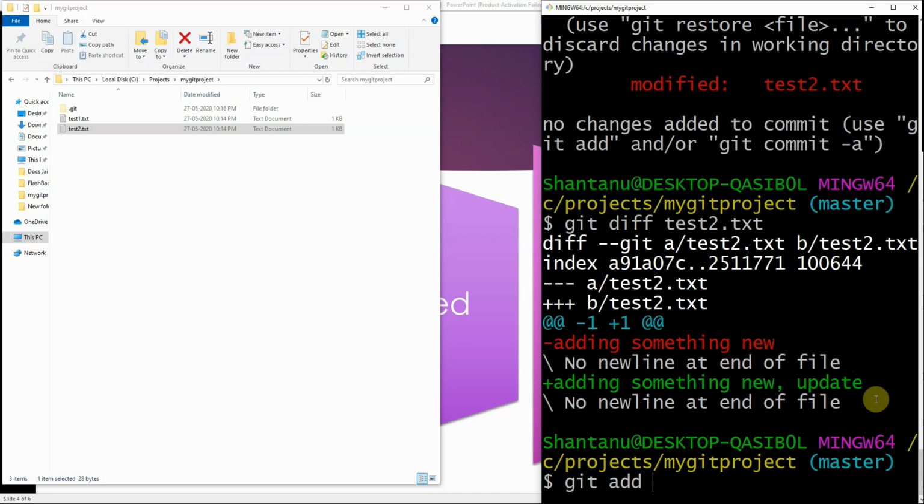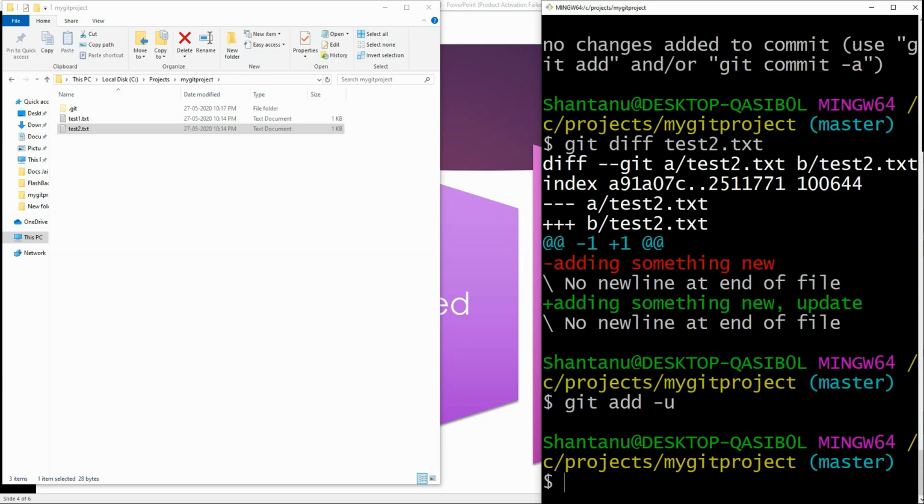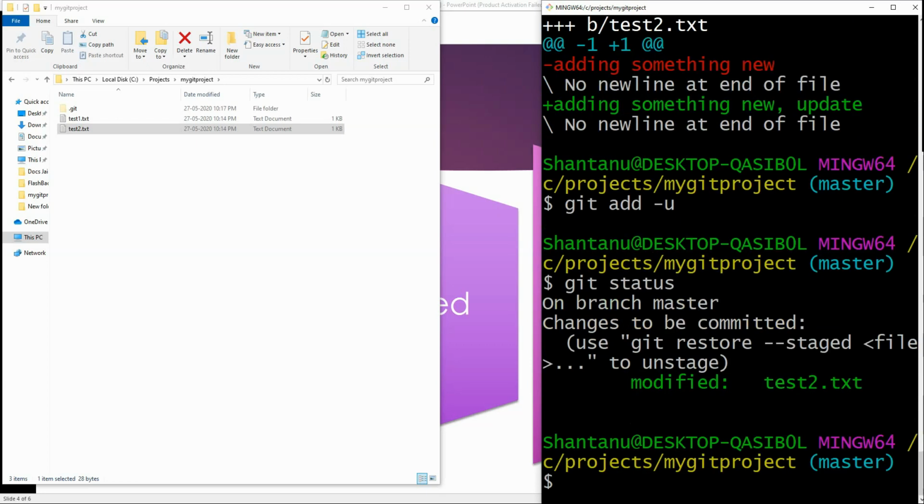And there is another way to add the tracked files to the staging area, instead of specifying a file name. git add -u is a command that adds the tracked files to the staging area. Let's see that. Git status. As you can see, modified test2.txt in green, test2.txt is moved to the staging area, and then we can commit it.